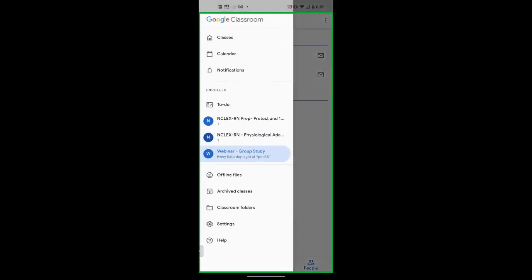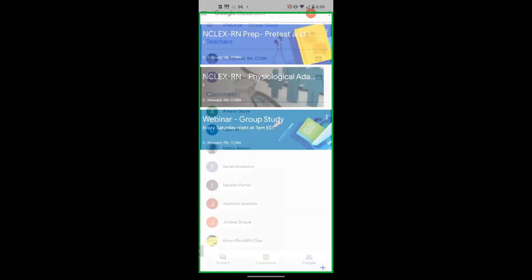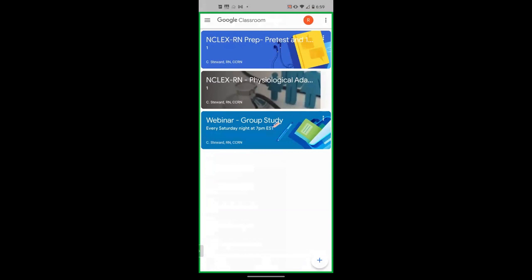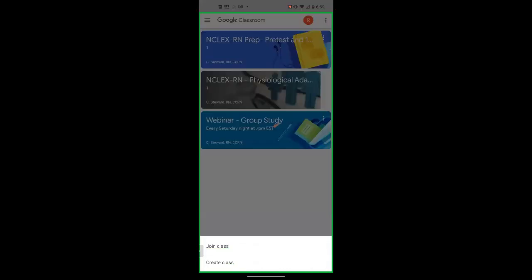All right, we're going to go back to the menu, back to classes. I think that's pretty much everything. Feel free to play around with it. Let me see what this plus sign is at the very bottom right. The plus sign says I can join a class or create a class.